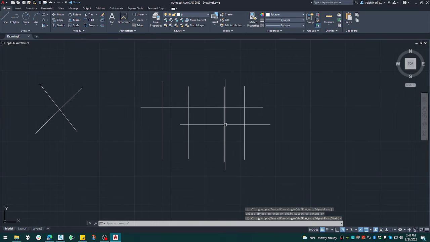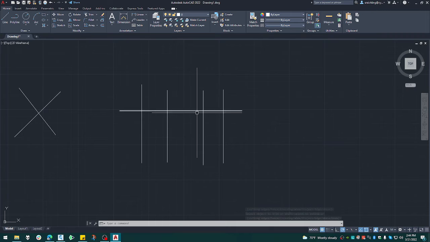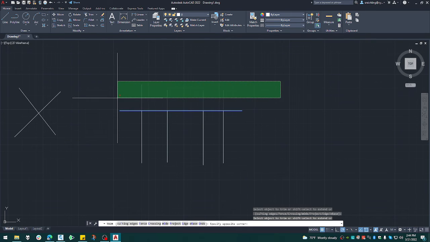And then another handy thing that you can do is use the window. So I'm going to hit enter to go back into the command. And if I just select this as my cutting edge, and then enter, I can do a window and I can trim multiple things at once.